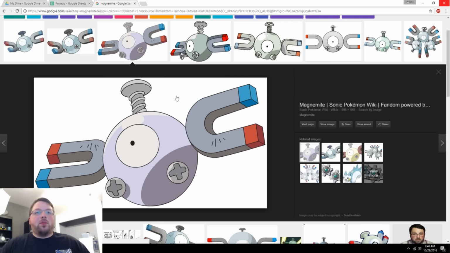And Magnemite has three distinct pieces. He has the main sphere that has his eyeball, then he has a magnet on either side, and then he has three screws. So really not that complicated. It really shouldn't be that hard to translate into a 3D model.